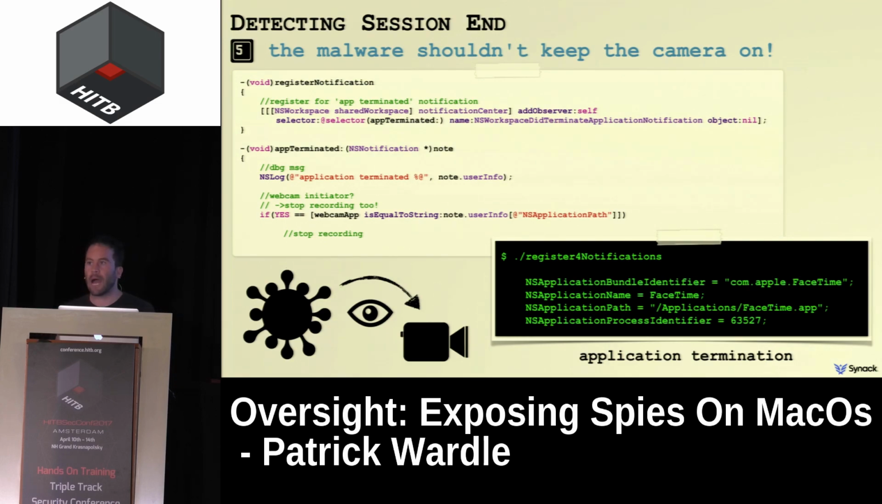We'll talk briefly about how we determine what application initiated the webcam session, because although we get a notification saying the webcam is now active, Apple doesn't tell us what application actually triggered that notification. There's not a PID or path in that notification. So let's, for now, assume that we were able to figure out what application triggered that event. Say it's FaceTime. What we can then do is just monitor and determine when FaceTime exits.